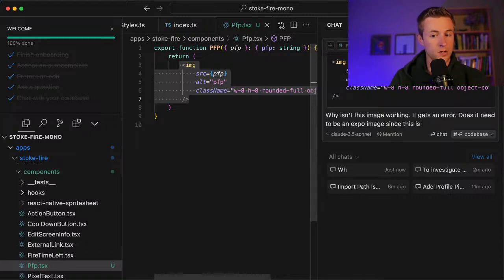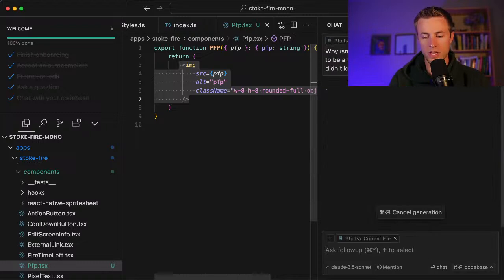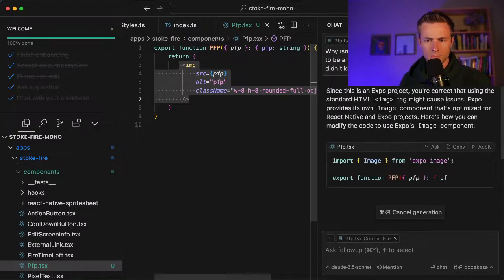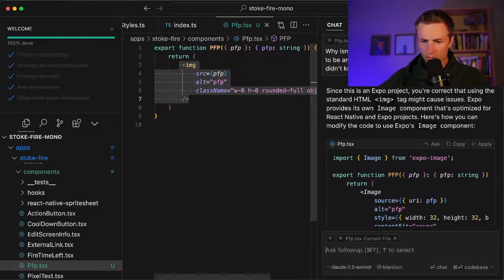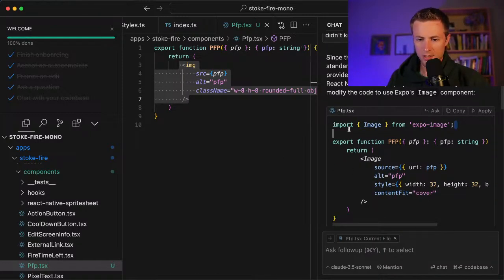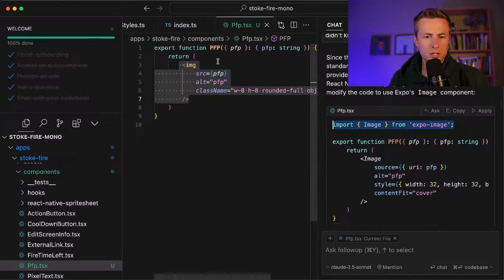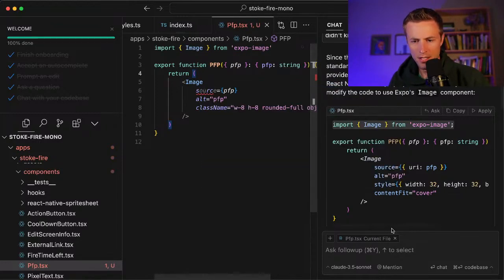Since this is an expo project, if you didn't know AI, do you know everything? Enter. Okay. So, yeah, it has to be an expo image because HTML images don't work in expo. You should have known this, Cursor, whatever we call you. Source, yes. Well, that was cool. The new to kind of fix that. Alt PFP.